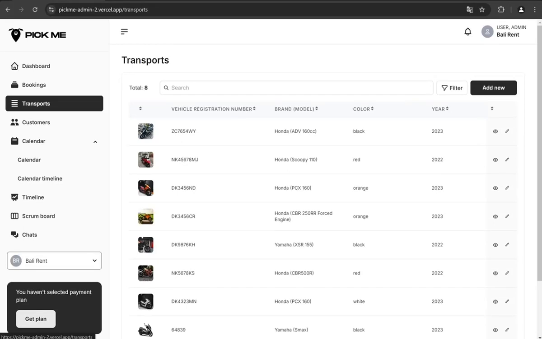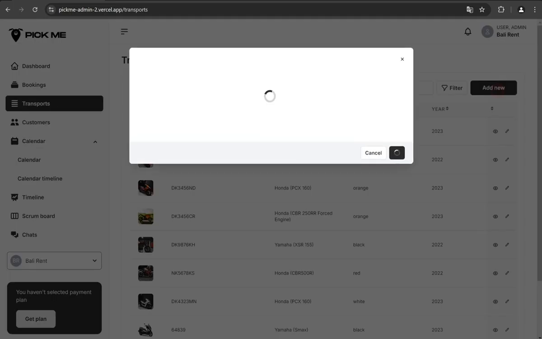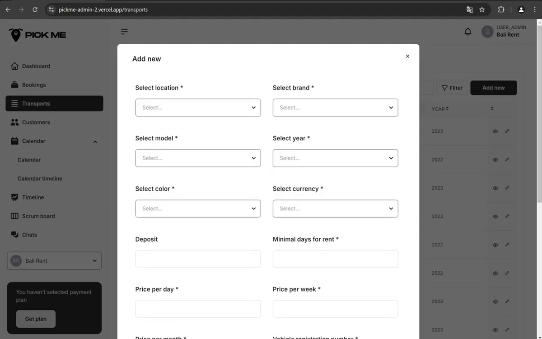In this video, you will learn how to add your vehicles to Pick Me CRM. To do this, open the Transport tab and click Add New. A form will appear that you need to fill out. The first step is to select the location where you will be renting out your vehicle, such as Bali.